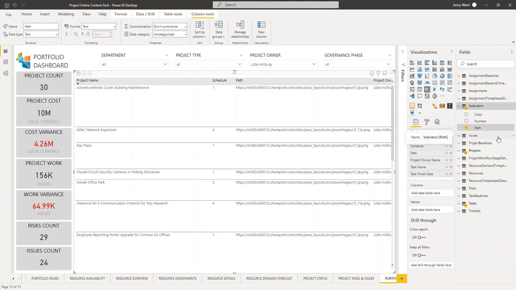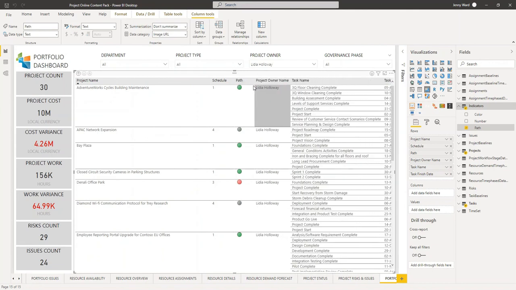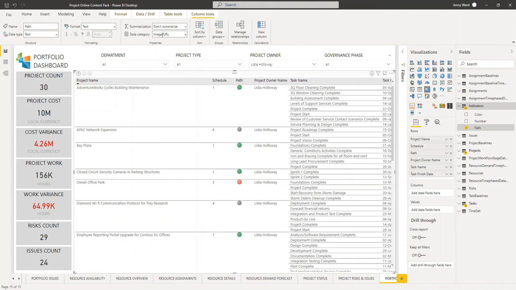But what we're going to do is change that path type to an image URL instead. And then, once that thinks about it, it should update, which it's not. So let's set it to web URL first. And then we'll set it to image URL. There we go. Sometimes it takes a moment, so don't panic if it doesn't work the first time. But you need it to be set to image URL here in data category.